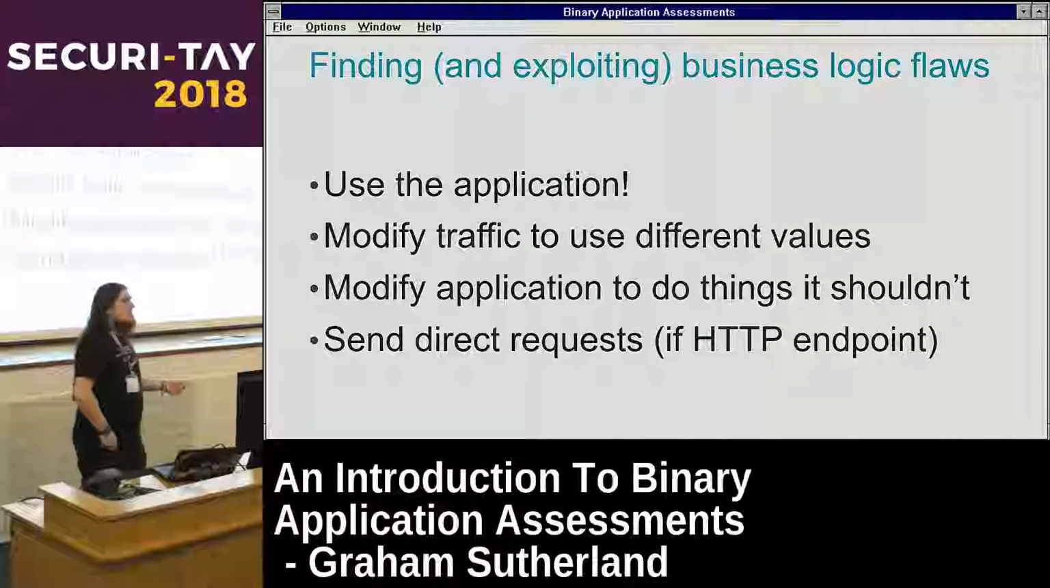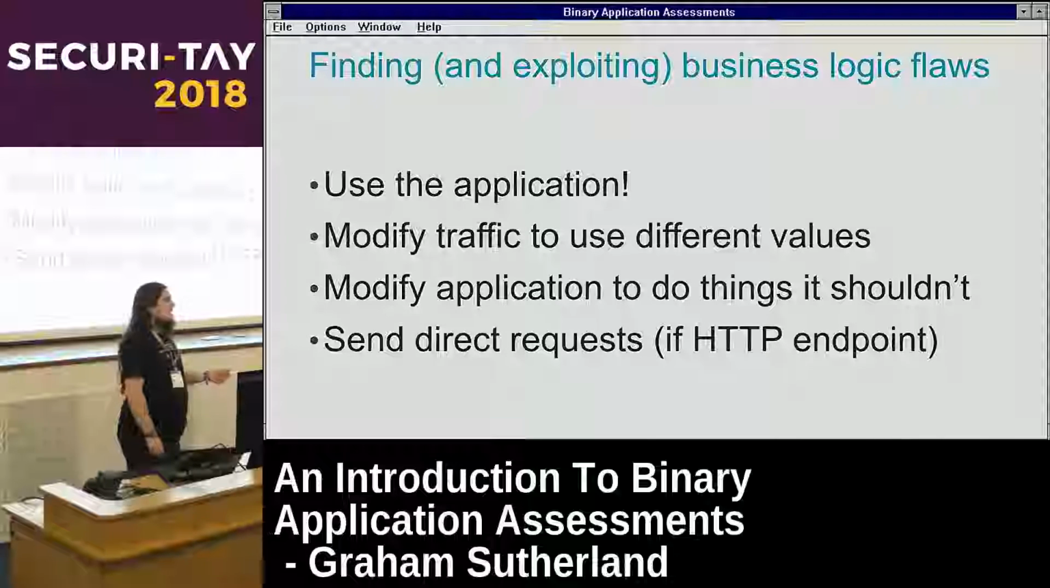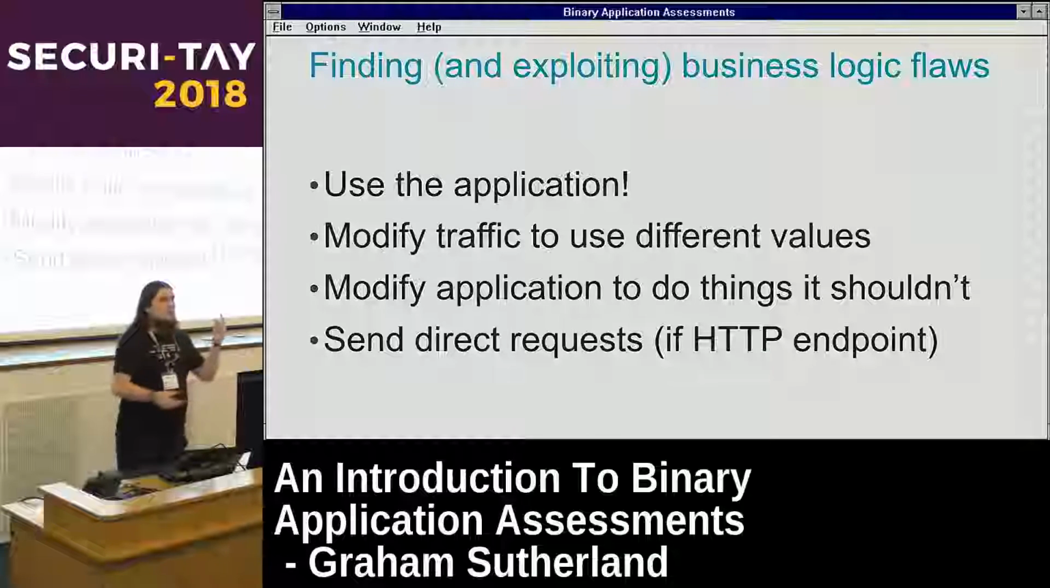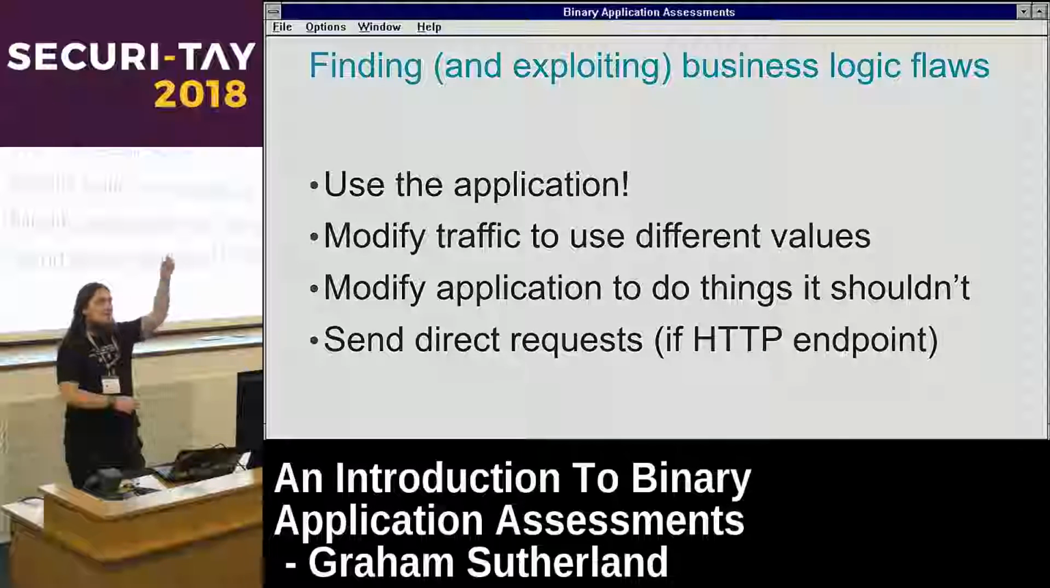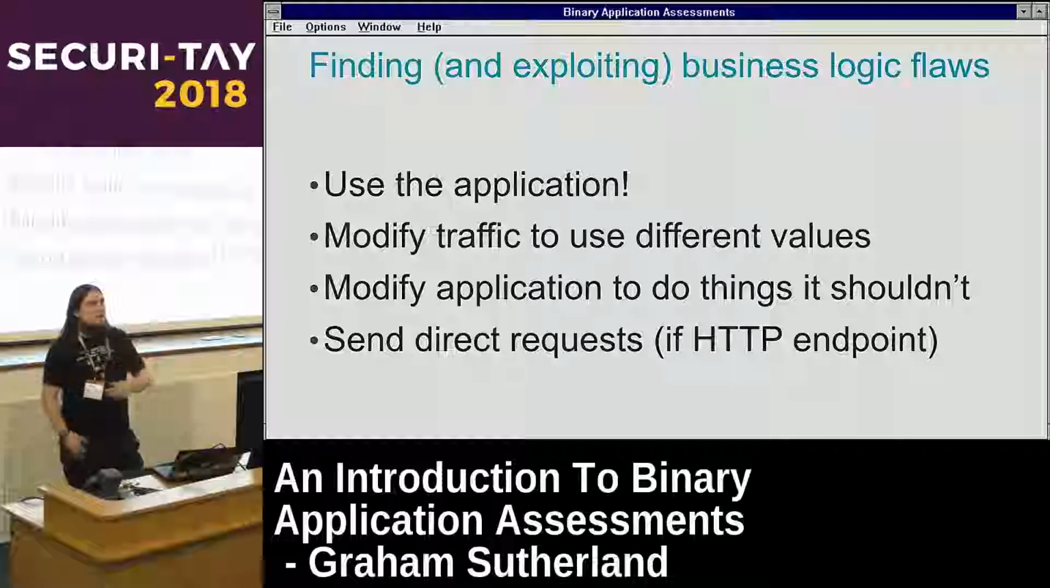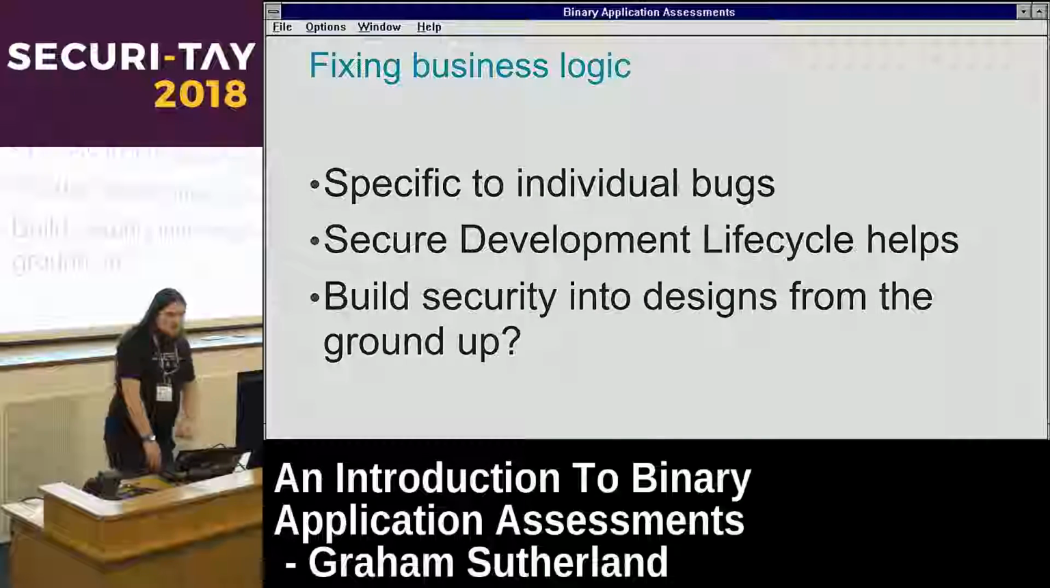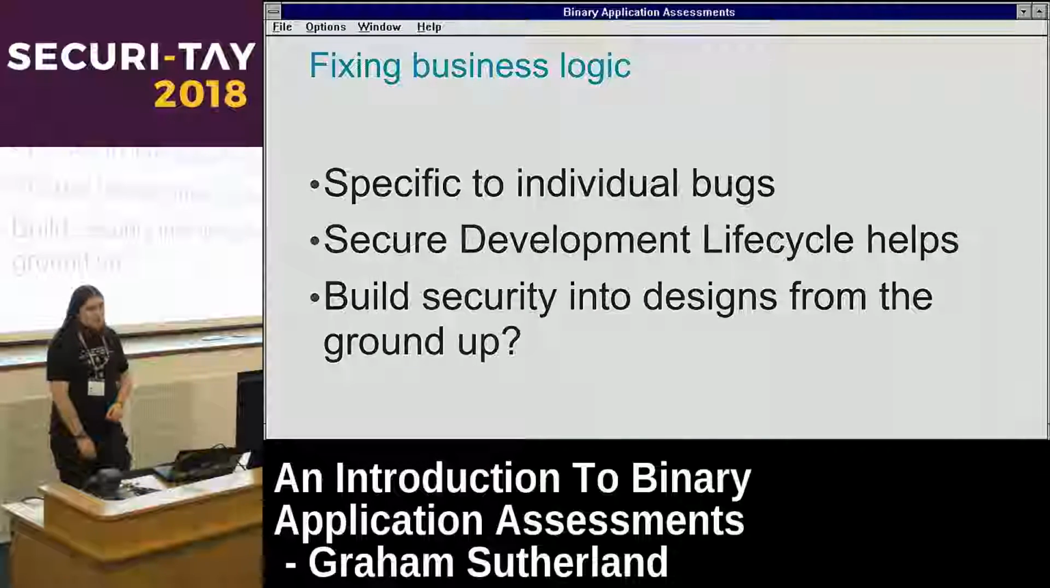So there might be, for example, a specific endpoint that's used to make a transfer, but the client side flags up that it needs to be escalated and says, oh, escalate this transaction, and sends off a request to the server to escalate the transaction. What happens if you just submit the transfer? Well, sometimes you can bypass things like that. How do you fix it? It's specific to the individual bugs.